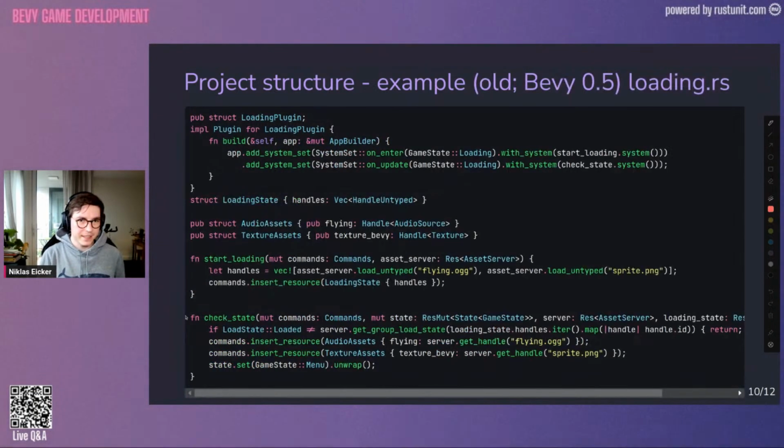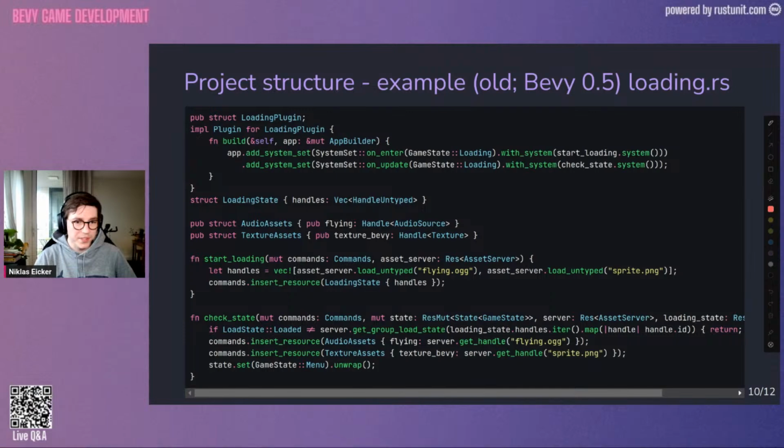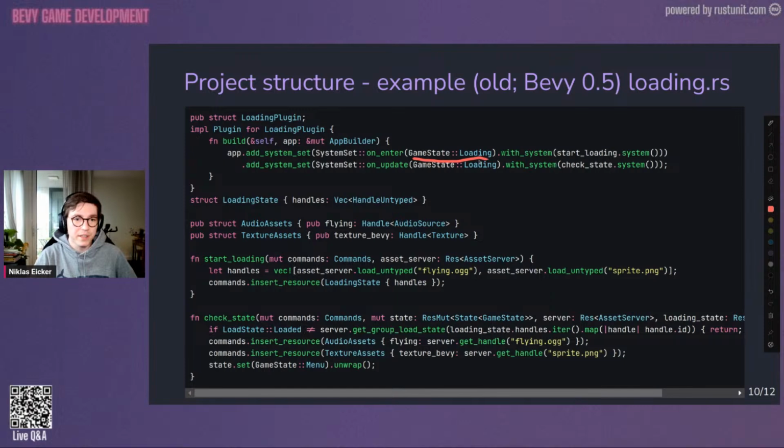Now, as a second example, don't look too close at the functions here. This is Bevy 0.5, like somewhere beginning of 2021, I think. This is the old code of the Bevy game template in the loading.rs file. So this plugin is intended to handle all the asset loading. We have 3 resources. We have 2 systems. The idea is we have this game state, and during the game state variant loading, we want to start loading all our assets.